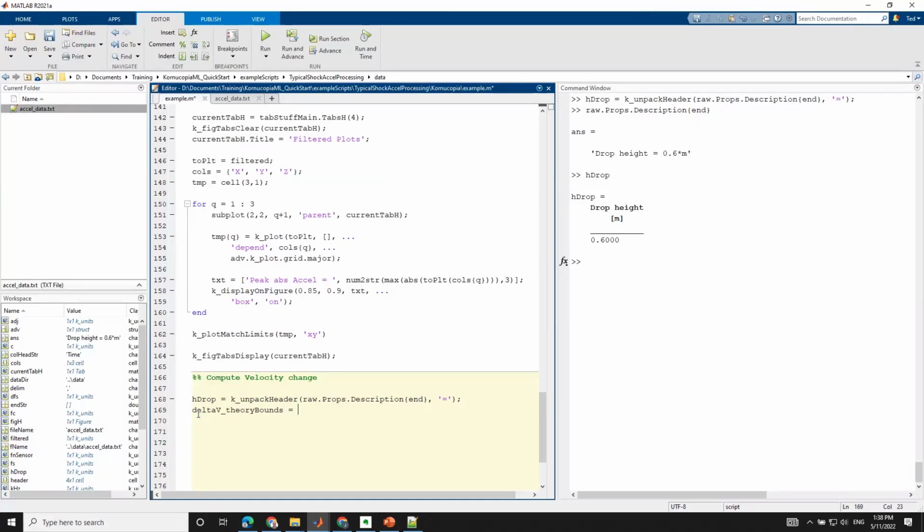So the theoretical bounds are, it could be anywhere between the square root of 2 times G times H drop, or 2 times that, based on the description I had just given a minute ago.